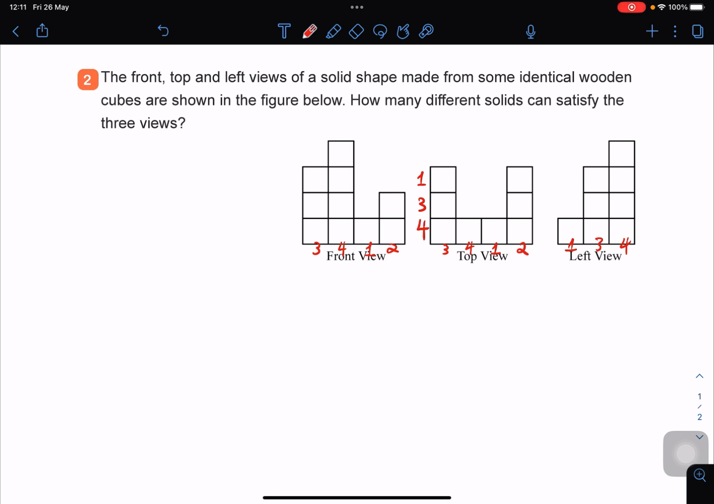All right. So first of all, we can try to mark all the ones, because in the rows and columns of ones, there can't be anything taller than 1, right? So that's what we have. And then we can also see that in this column, there's only one box, which is going to be a 4. All right, because the 4 is right there. So now we have 4 boxes left. And we want to know how many different solids can satisfy the 3 views.